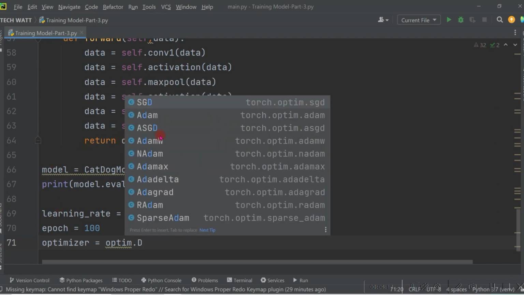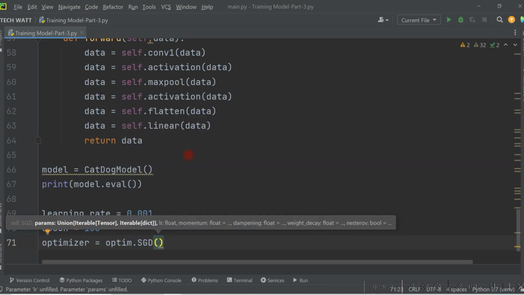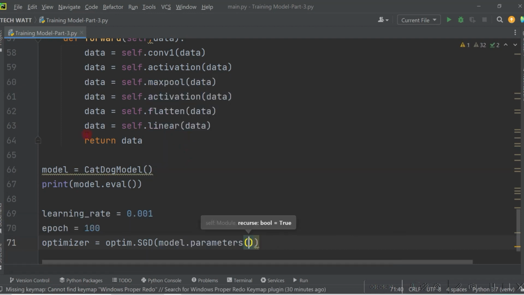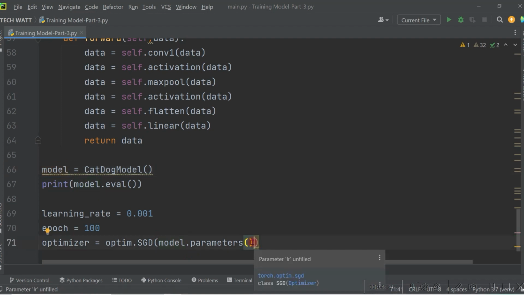So in here you can see we have various types of optimizers you can use, but in our case we are going to use SGD. You can use Adam and so on. In your optimizer, what you have to do is send in your model parameters. We do that by saying model.parameters. In our previous tutorial we created the instance of our model here. So we use model.parameters, and the next thing you feed in is your learning rate, and that's it.